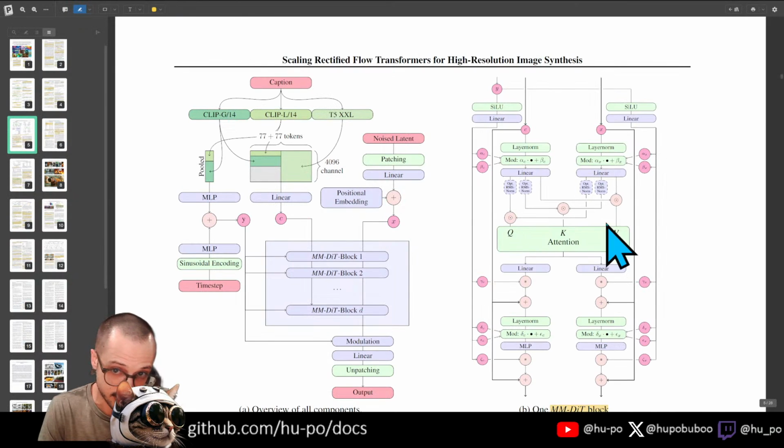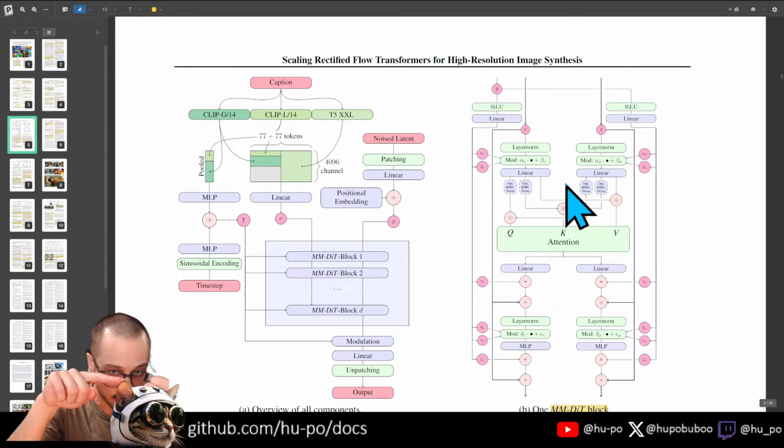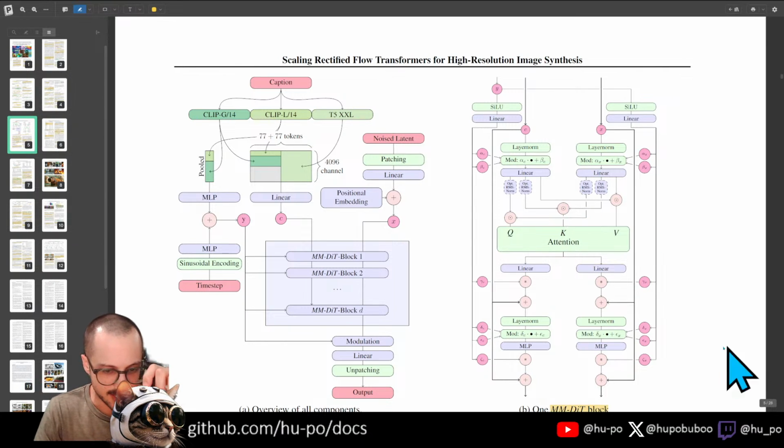That's not what they do here. What they're doing here is they concatenate that. So they take the image as a sequence of tokens, and then they take the text as a sequence of tokens, and they just concatenate them together. Then they do a self-attention between the concatenated image and text and the concatenated image and text. So any part of the text sequence can pay attention to any part of the image sequence, and any part of the image sequence can pay attention to any part of the text sequence. And that's kind of the key there, right?